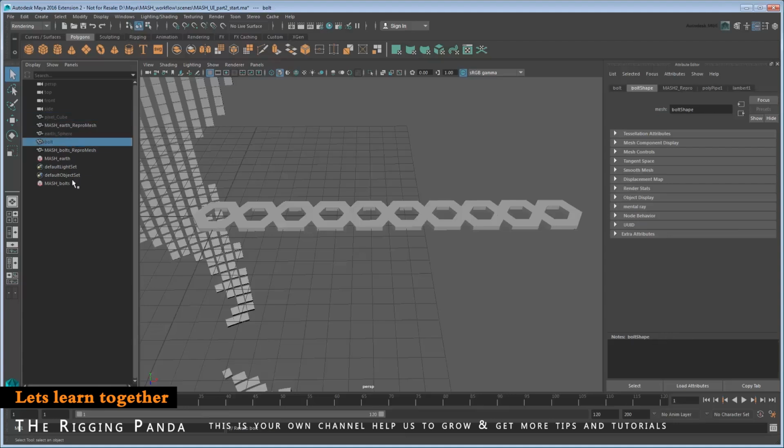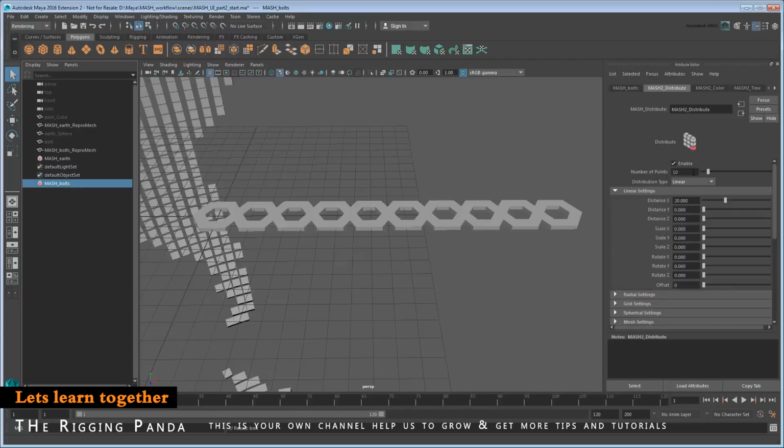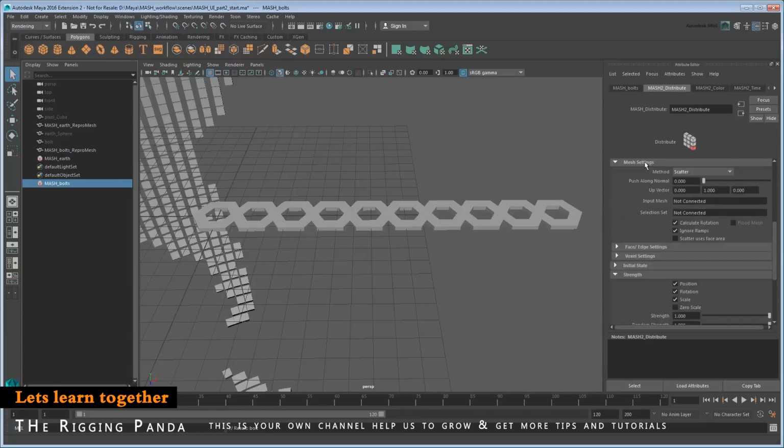With that done, select the Mesh Bolts waiter. Like the previous movie, we'll use our Earth sphere as a guide to distribute these bolts, so go to the Distribute tab. Set the distribution type to Mesh, then scroll down to the Mesh Settings section and middle drag the Earth sphere object from the outliner to the Input Mesh field.